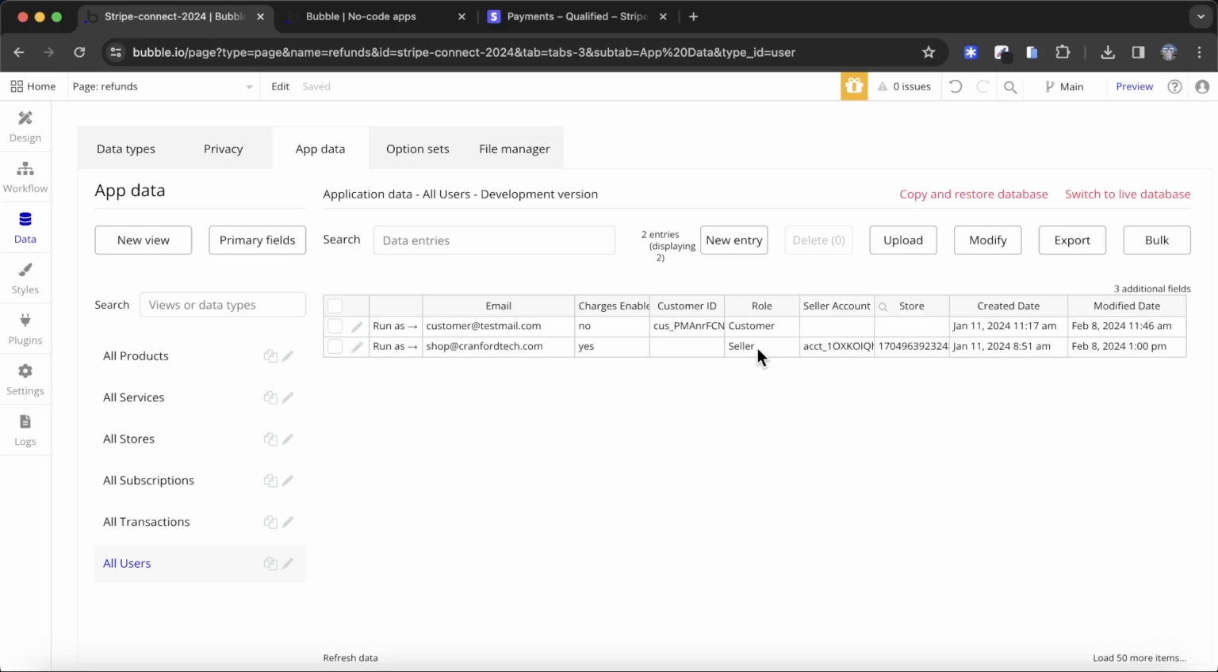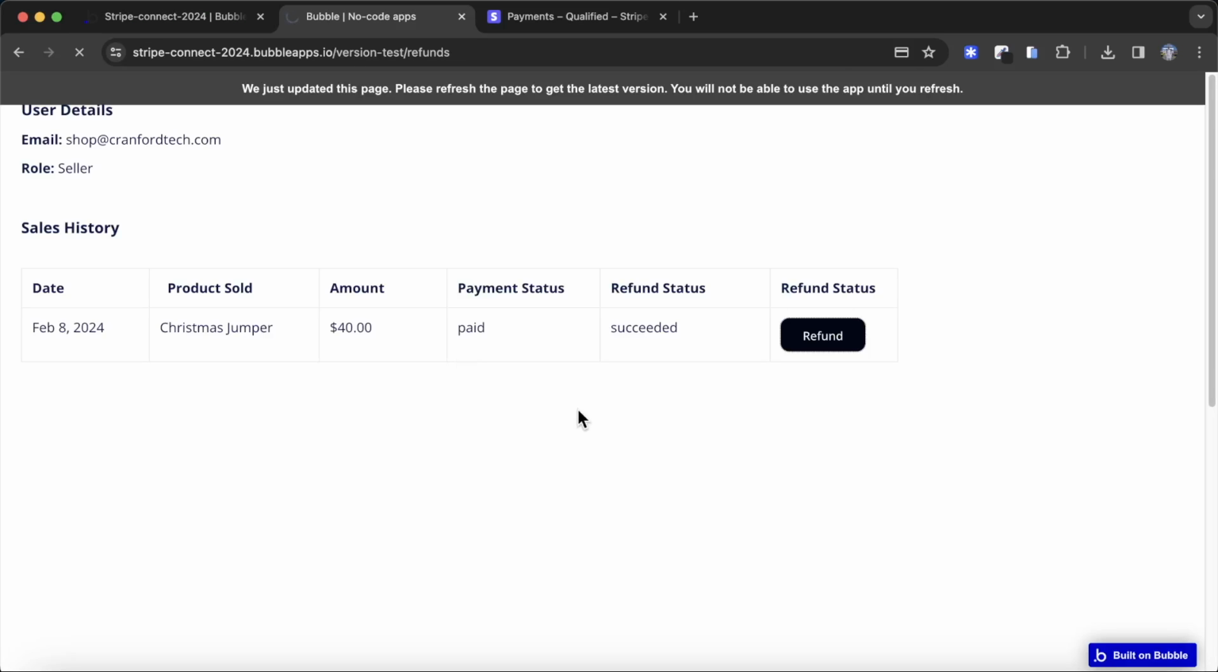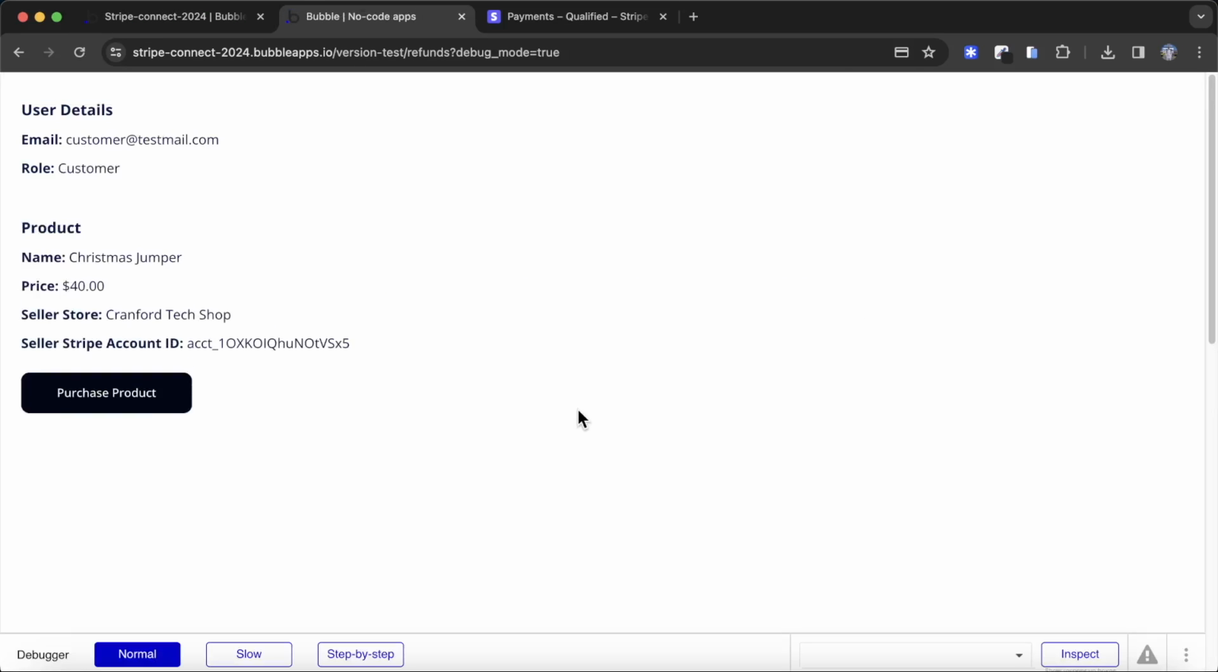So what I'm going to do first of all, I'm just going to run as a customer. And I'm going to be brought to this super simple page that I built into my Bubble app. It just gives some details on the user. You can see their email address and their role, and then a product. And what's going to happen when I click on this purchase product button is I'm going to be brought to another page inside this Bubble app where I can enter my payment details and make a $40 purchase for a Christmas jumper. So let's click that now.